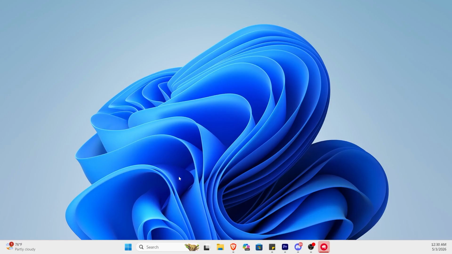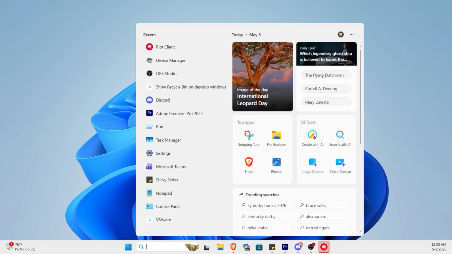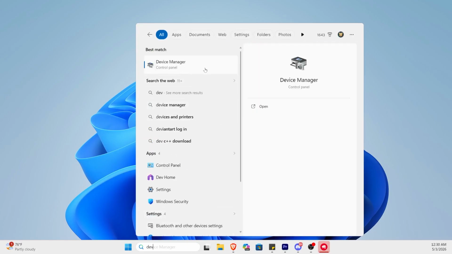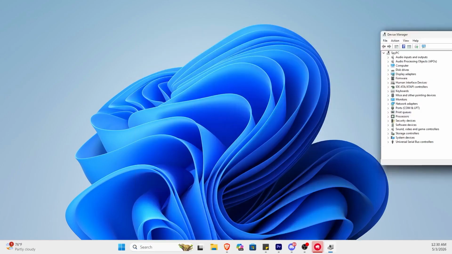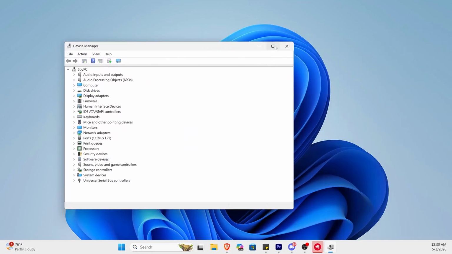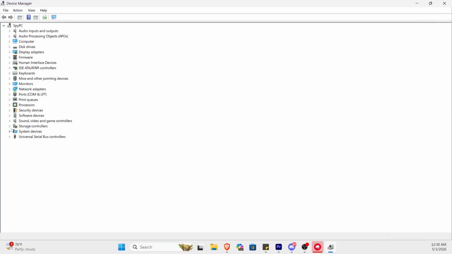And after that, what you have to do is just go to search and search for device manager. Then from the best matches, just open up device manager. And after that, you'll get a screen like this. You can expand the window. And here you'll find an option called Storage Controllers.